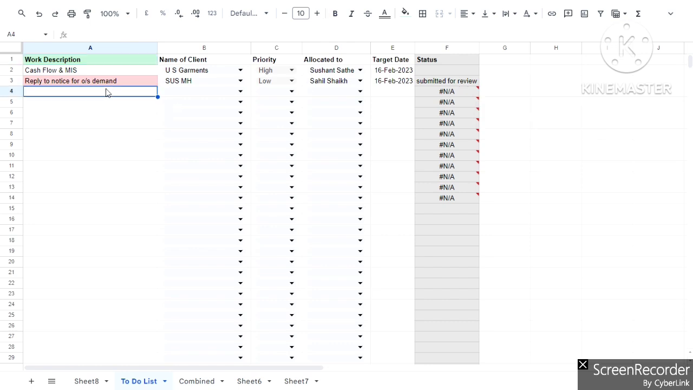Now we will add one row here for your reference. We have updated a new work. We have kept the priority low and allocated it to Sushant. We have kept the target date as today.